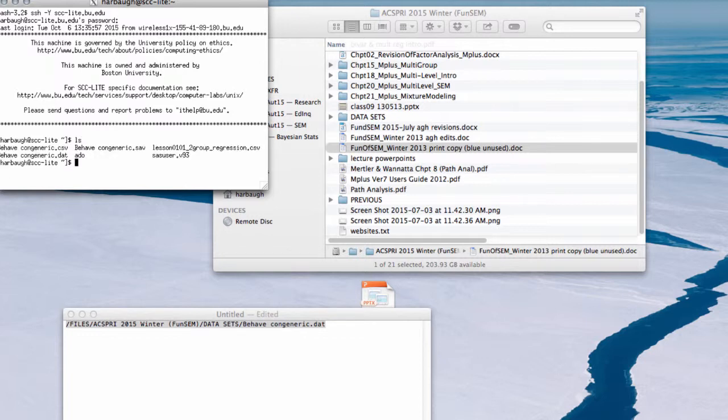So actually first, if I look, I've put a copy of the behave congeneric data here in my data set. So it's in my directory, it won't be on yours. You'll have to move it up to yours.